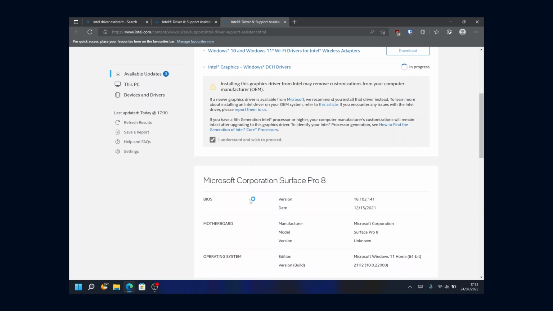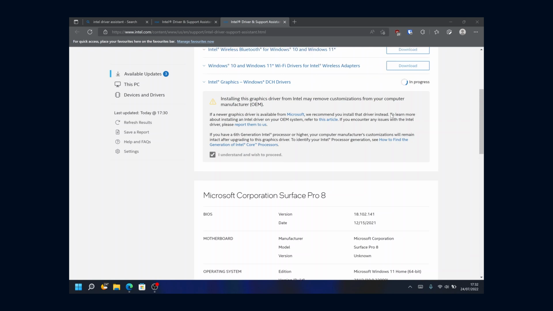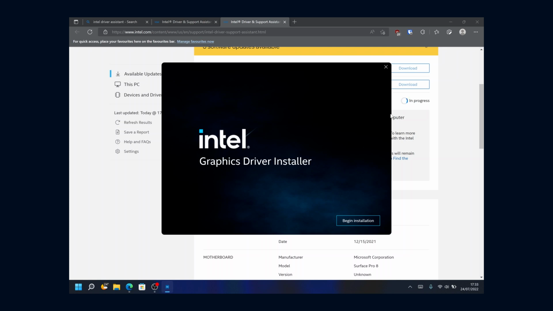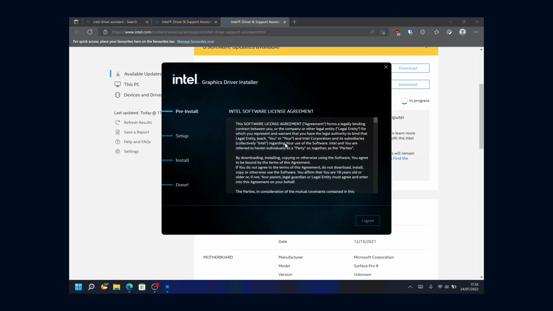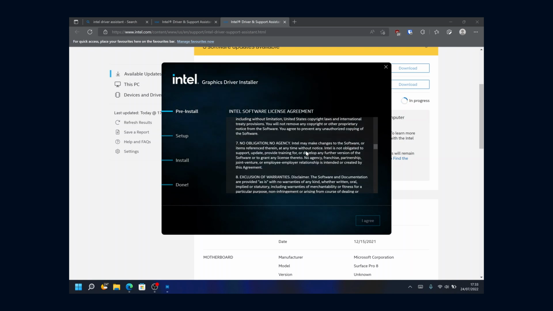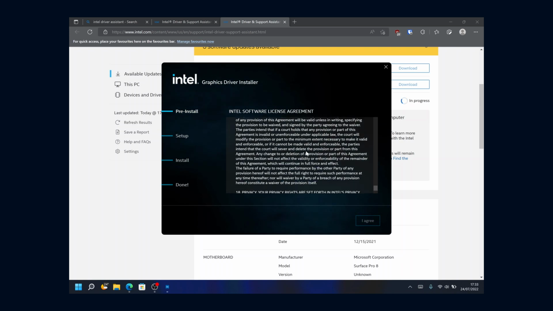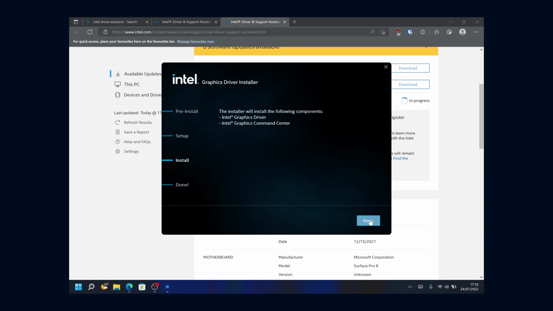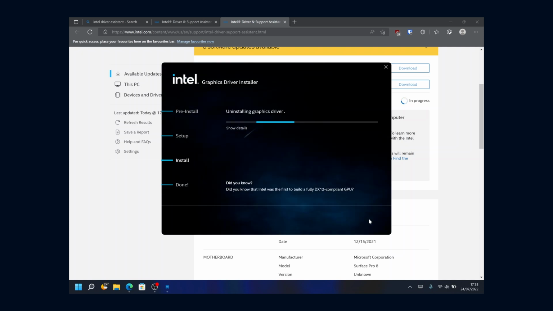I'm doing a screen recording here, and because I'm installing the graphics display driver, there might be glitches. So all the typical warnings, etc. Scroll down and press agree, and start installation.